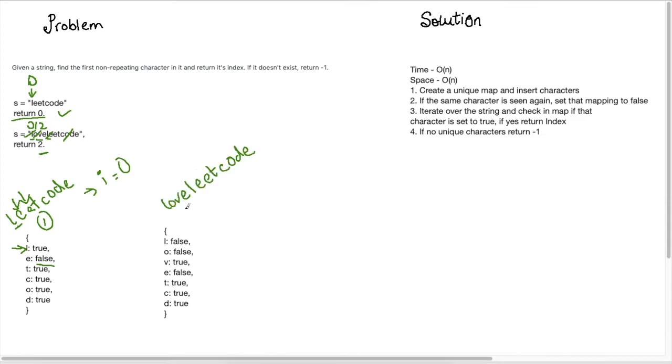Great, so here's our second example with our string loveleetcode. I've created this map here, which is our first step. The second step is just to iterate over each of the items in the string. So we'll start here, this is our index 0. And then we check, oh, okay, the L is false. That means it's not unique.